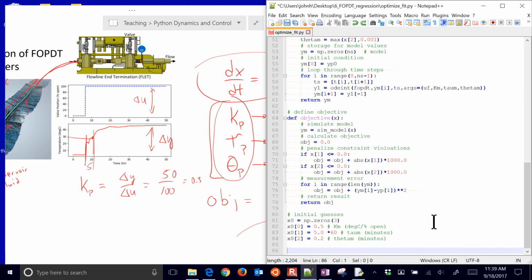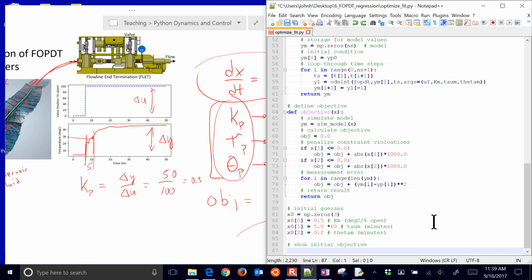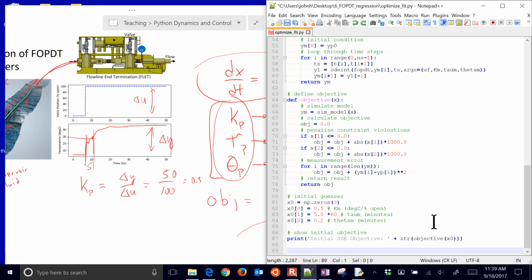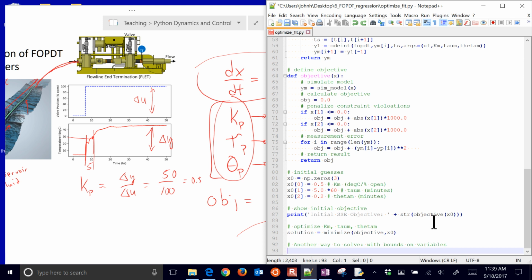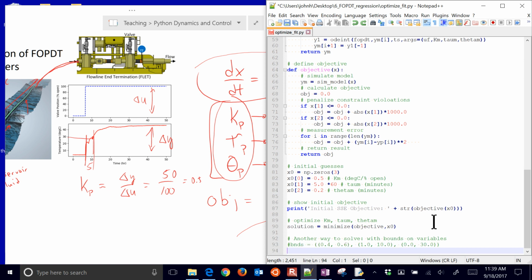I'll just add in 0.2 minutes just to give something for the optimizer to start with. Okay, now I want to show my initial objective value. I'll just call that objective function with my 3 guess values. Okay, and then I'm going to optimize. So this minimize function is then going to take my objective function and my initial guesses and then return a solution that's hopefully better.